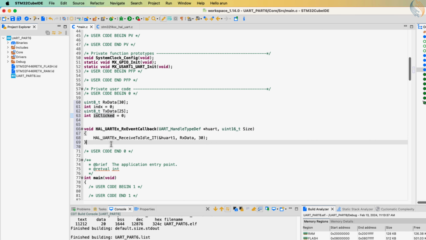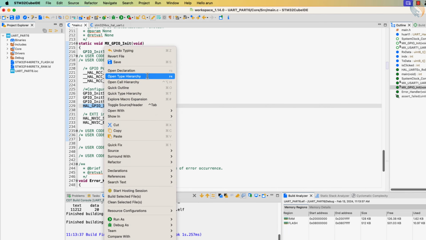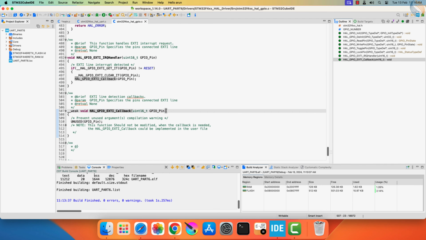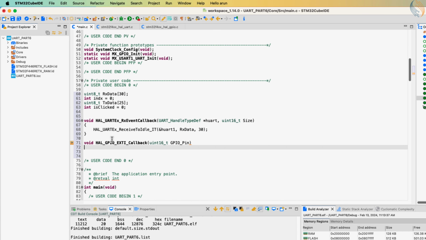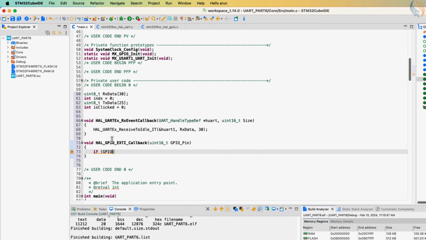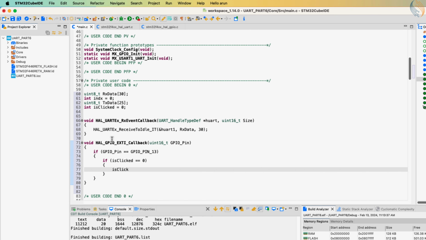Now we will handle the GPIO external interrupt. When the button is pressed, the EXTI callback is called. Inside this callback we will check if it is called by the pin number 13. If it is, then we will check the value of the isClicked variable. If the variable is 0, we will set it to 1, otherwise nothing will happen.